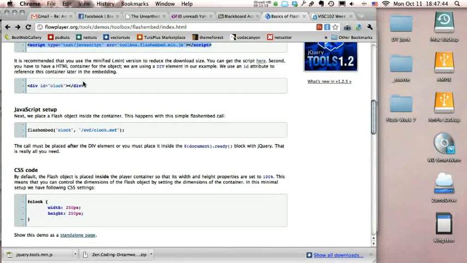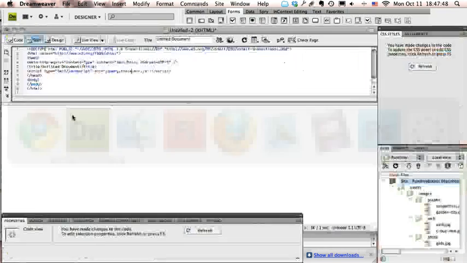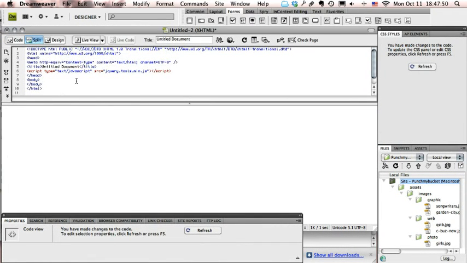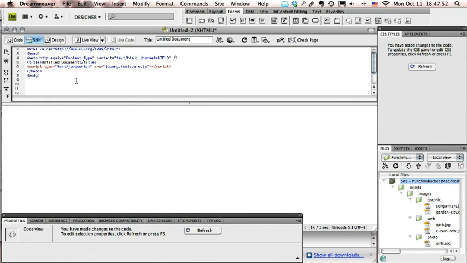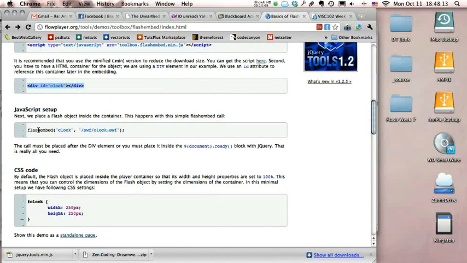Step 2 is we need to create a div where we want to place the Swift file. So I'm going to go here, type in div id equals, and then this needs to be the same as the code that we call in the JavaScript. So I'm just going to call it flash-item. Alright, close it off.